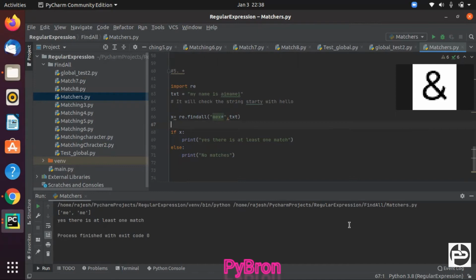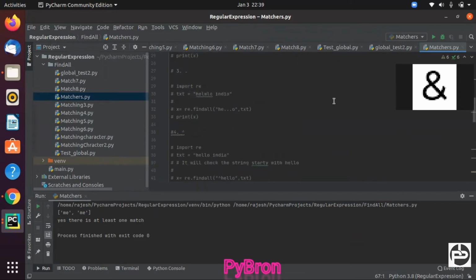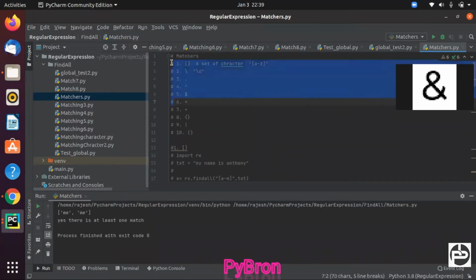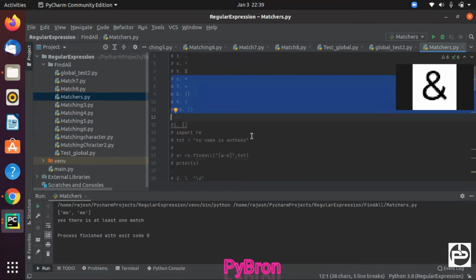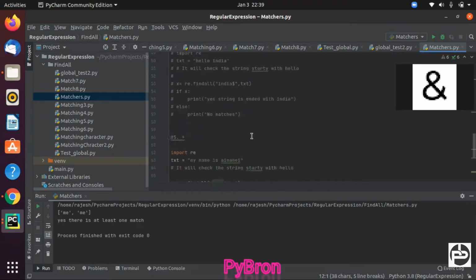And today I'm going to continue my regular expression part 3. In the regular expression part 2, we had started about matchers, or how the matchers are going to work. And we had already discussed the 5 matchers, like 1, 2, 3, 4, 5, I guess, right? So today we have to discuss the 6 to 10, how the 6 to 10 are going to work. Okay, so let's discuss the sixth one.